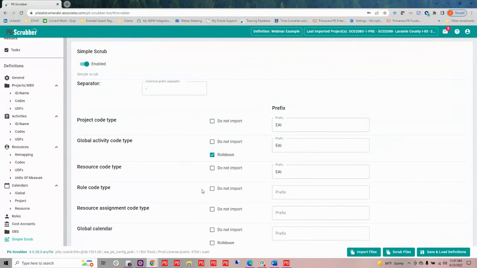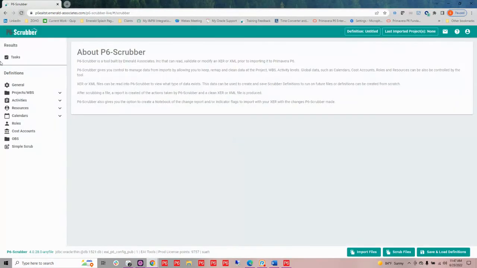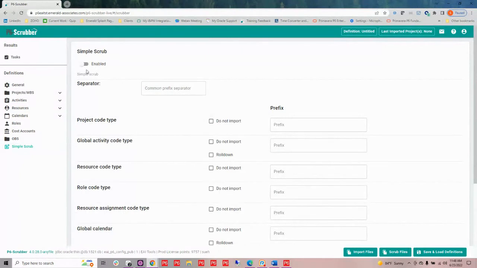Then as I go down, I could choose what I want to do with the rest of them. So maybe I don't want to have any role code types or any assignment code types to come in. I can do that as well. I could also roll down all of my calendars at this point, or I could prefix them. And again, my scroll isn't going, so I'm going to just refresh my browser so that I can get my scroll to start working again. There we go. Now I just need to put this in here really quick again.